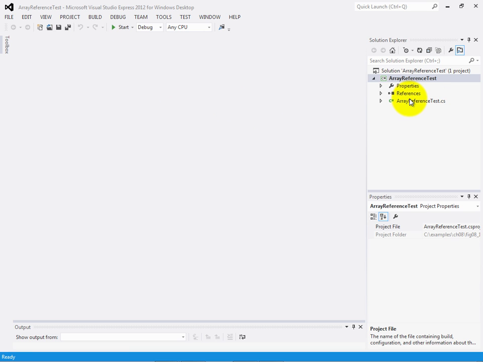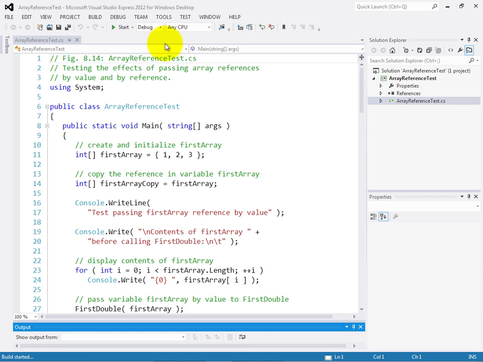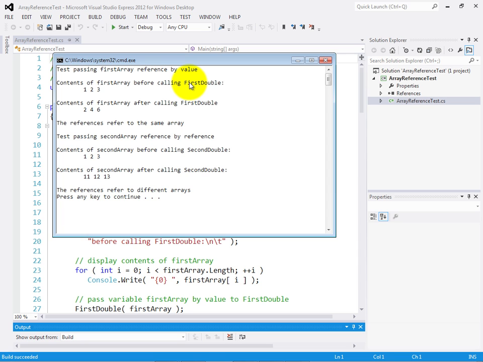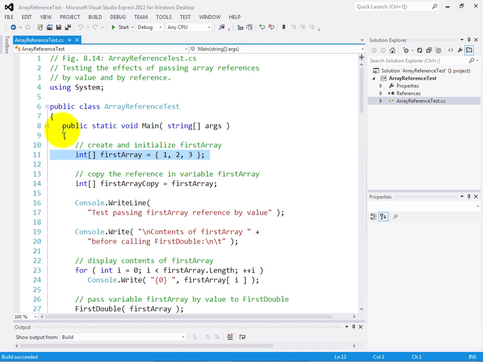So here we have an array reference test class that contains just a main method, and I'm going to run the program first just so that we have the output on the screen and I can refer back to it as we walk our way through the code. So here in main, the first thing we do is create an array named first array, and we initialize it with the values 1, 2, and 3.